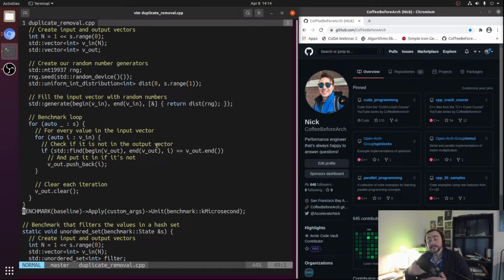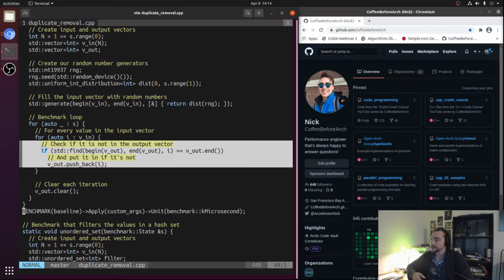Now, this can get pretty expensive, right? As vout increases, as the length of vout increases, that means each iteration of this loop, we're going to have to do more and more work as vout gets larger and larger as we find more and more output elements, right? And we'll see this when we start looking at the performance in just a few minutes. But that's something we might want to look at here, right? This O(n) complexity to check to see if a value is unique or not.